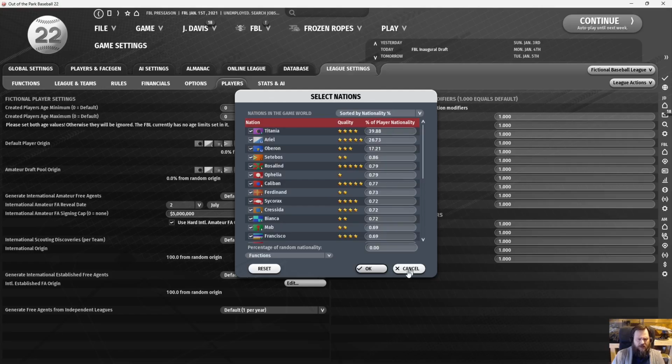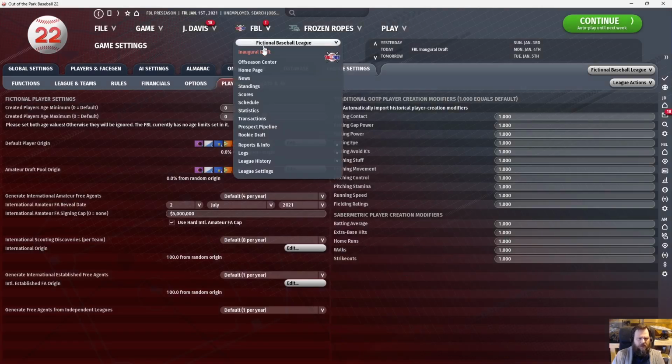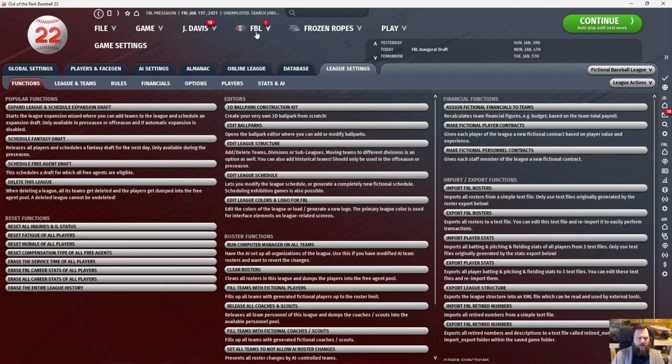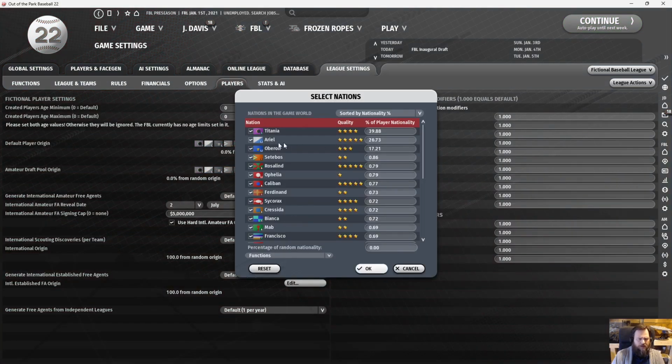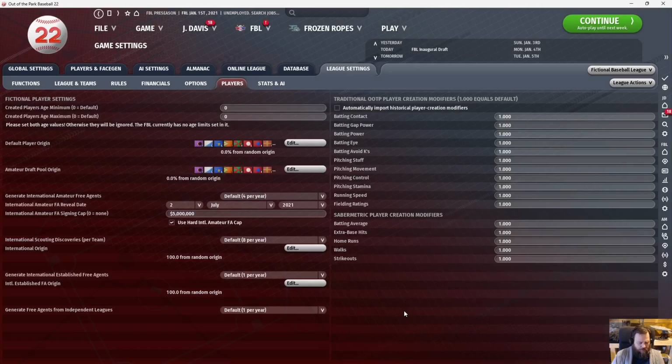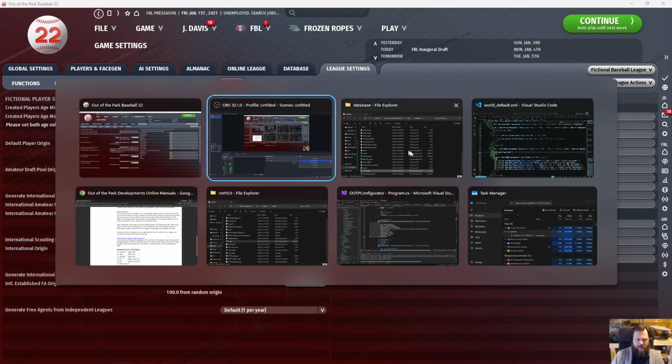So Titania, in this one anyway, so I'm looking at this, I'm seeing 40% of my players are from Titania. Well, here, see, I need to validate.